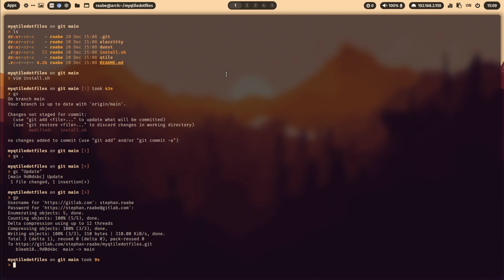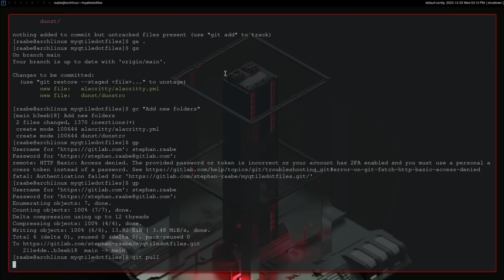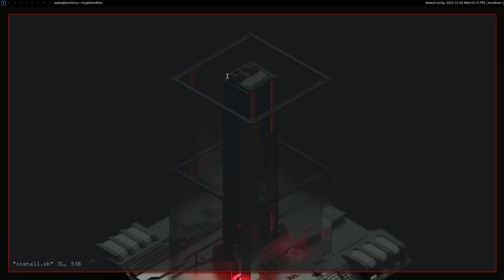Now I switch back to Qtile. And I want to update the repository on this device with the updates that I made on the other system. I can do this with the command git pull. And you see when I now open the install file, you see here is my second symbolic link command.